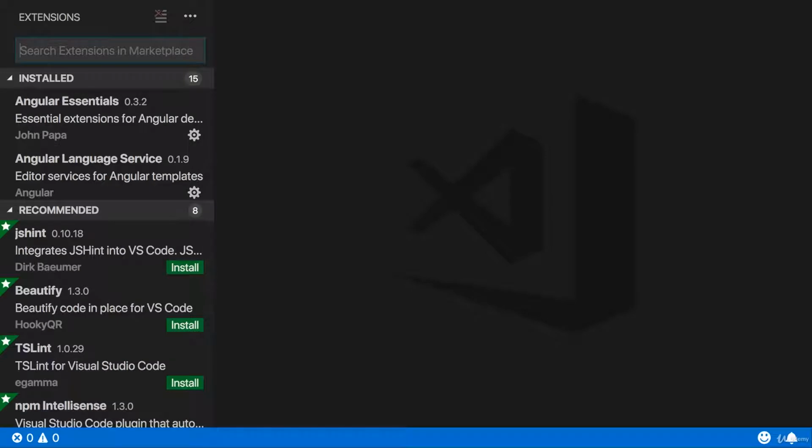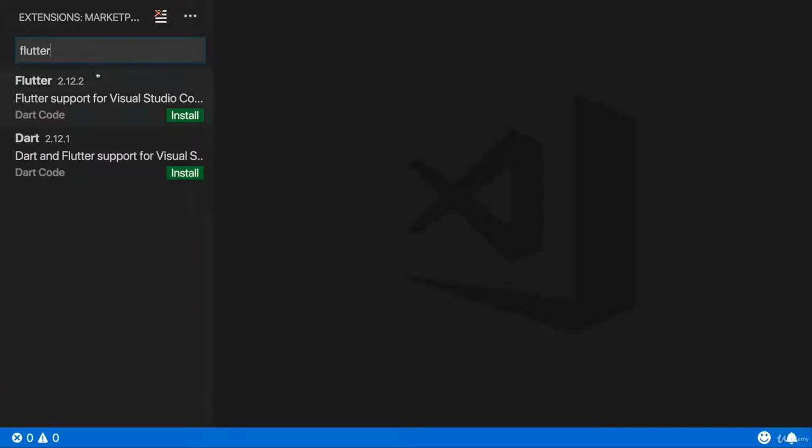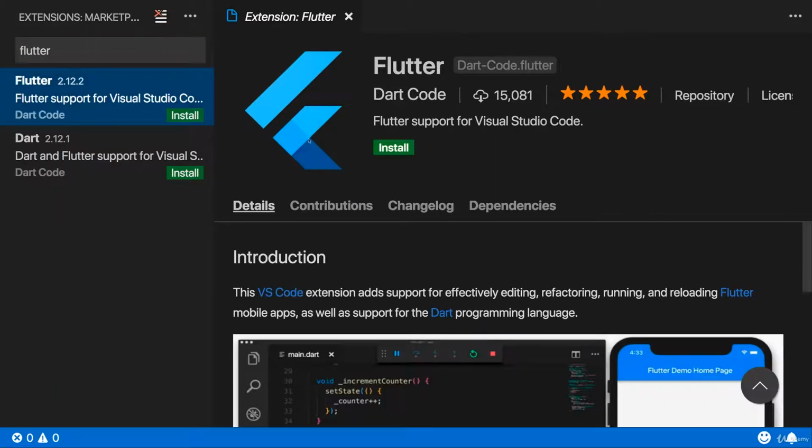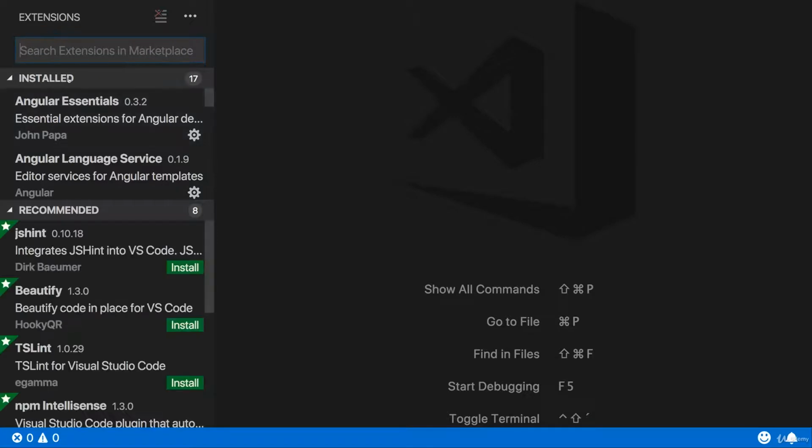Extensions are simply add-ons to Visual Studio Code, which let us enhance the coding experience. And there you should simply search for Flutter to find the official Flutter plugin or extension. Click Install there, and this will also install the Dart extension as a dependency. Once you did install it, you can hit Reload to reload Visual Studio Code with that extension added.